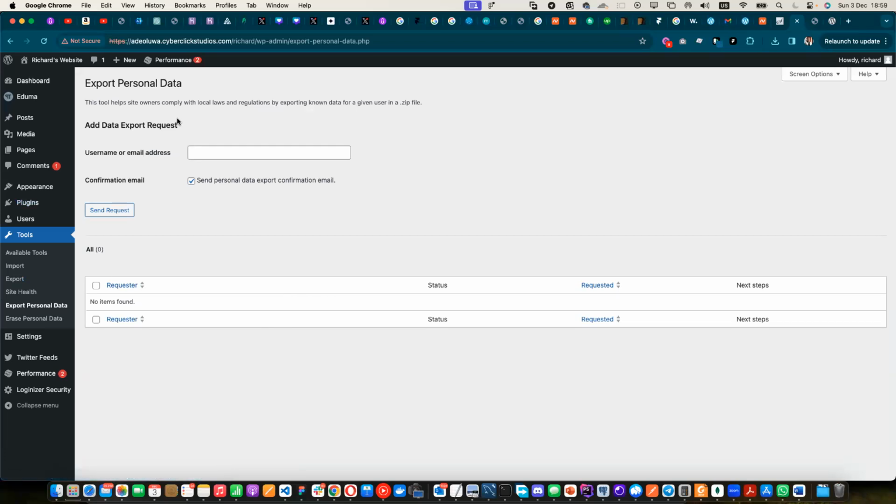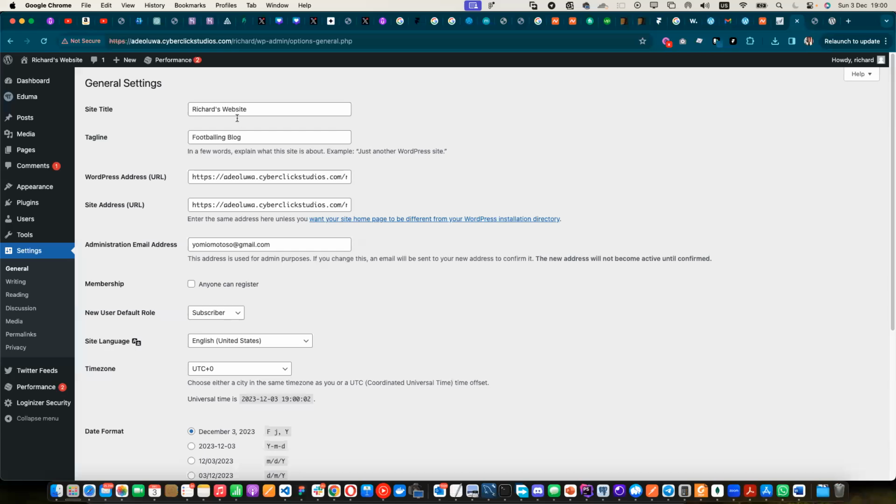So maybe you want to import some stuff around your users, you can probably do that as well. Settings. Settings is basically where you do every other general setting on your website. So, if you want to change your website's name or your tagline, but don't really edit this unless you really know what you're doing.